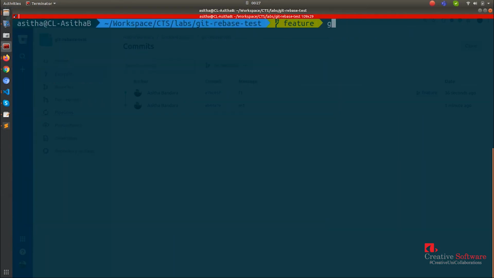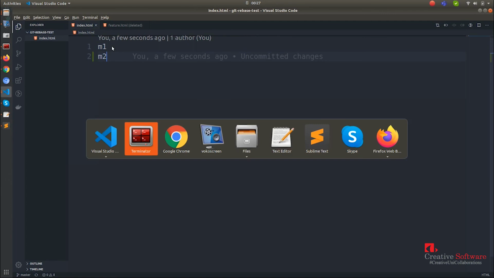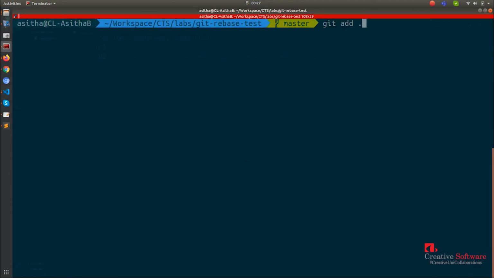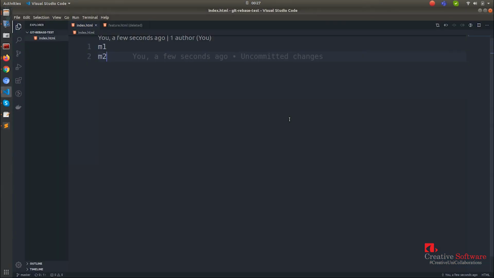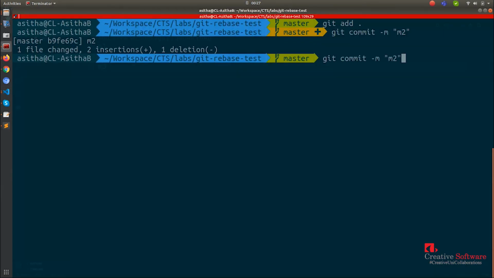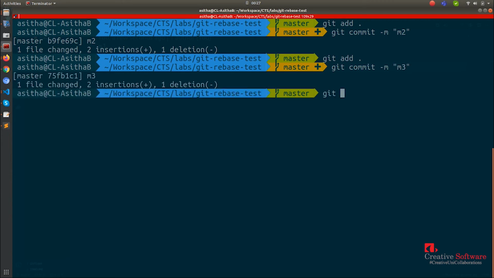Now I'm going to do that stupid thing again. So I'm going to go to the checkout master, and I'm going to do some changes in the master branch directly. Go to the index page, M2. Go and add the changes, and I'm going to commit the changes with M2. Then I'm going to do another change, M3. I'm going to do the same thing: add that and then commit with the message M3. And I'm going to push the changes. Git push origin master.